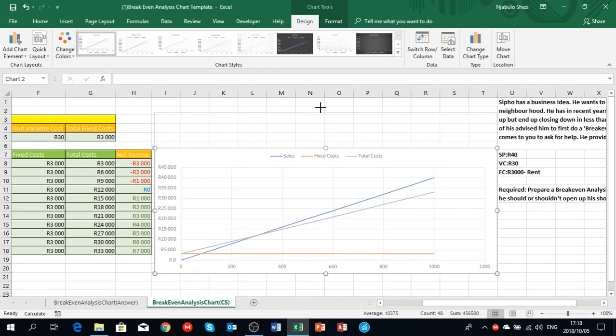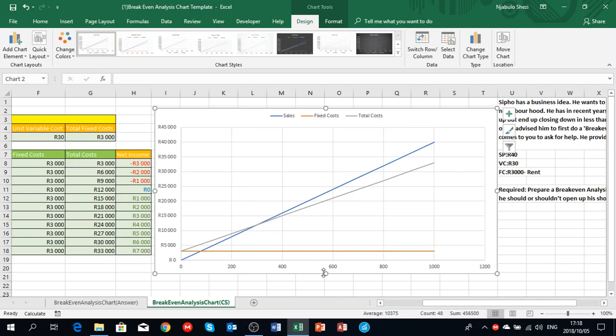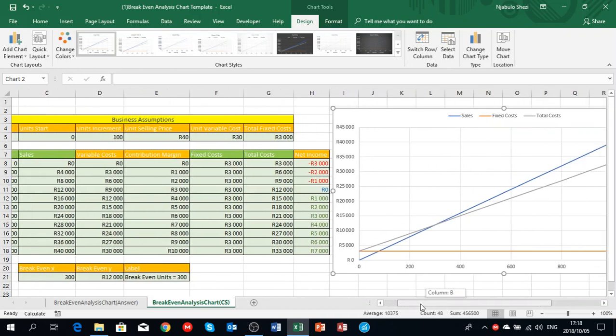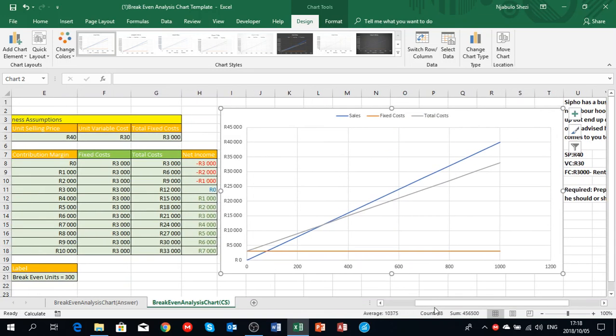There we go. Okay, cool. So we now have our graph, guys. All that we need to do now is to do a little bit of cleaning up. We just need to edit our graph, so I'll just begin editing our graph.